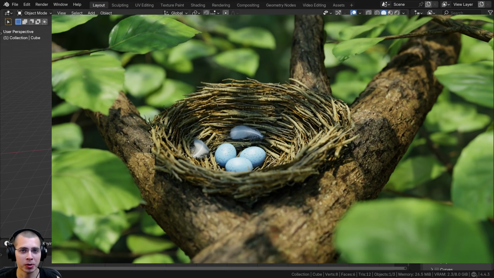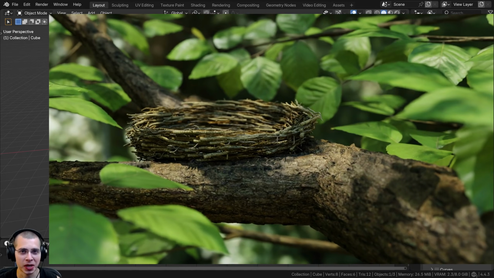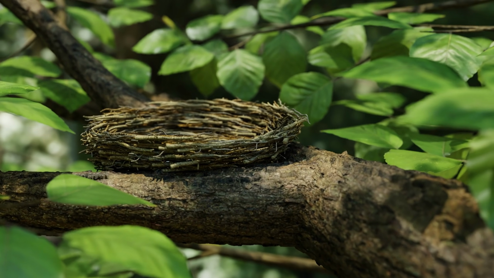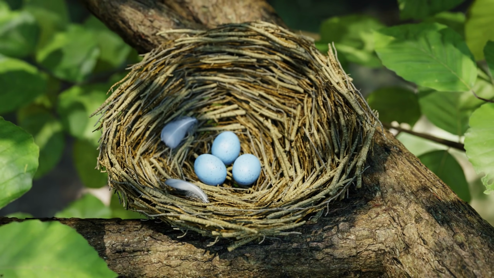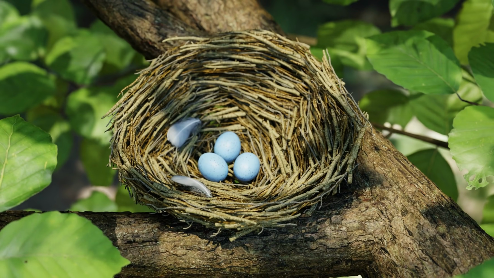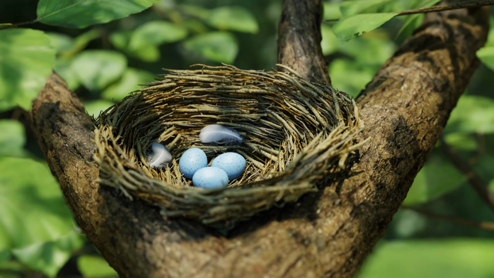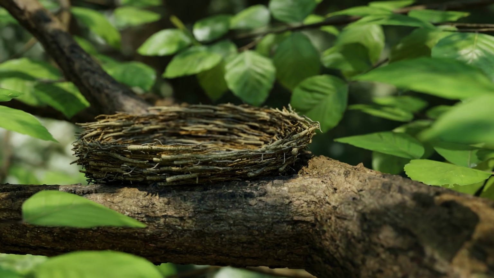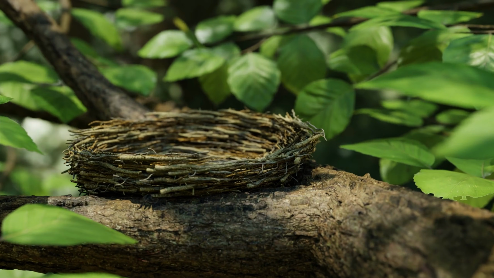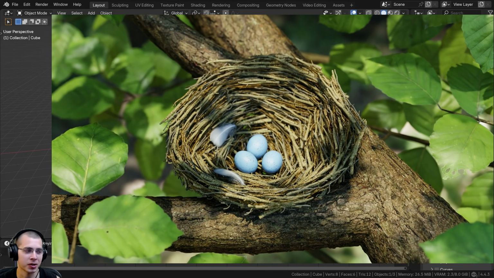Welcome to this 4-part Blender tutorial series where I'm going to show you how to create this birdhouse nature animation. So throughout this tutorial series, I'll be showing you the complete process of creating this entire scene here.